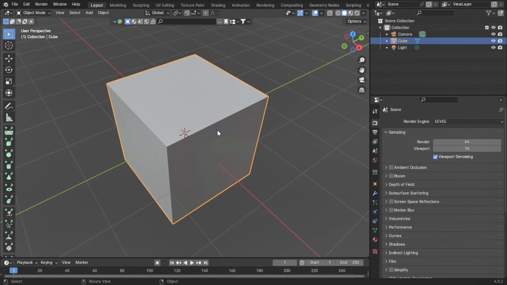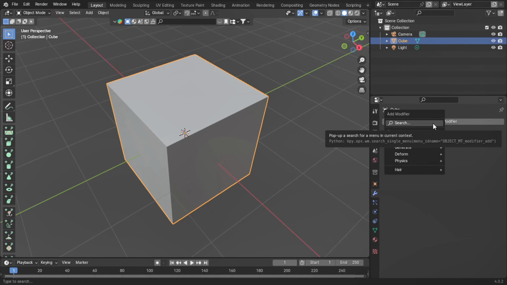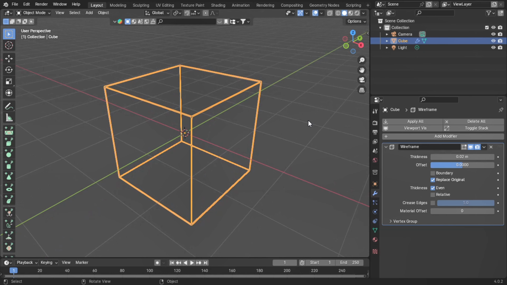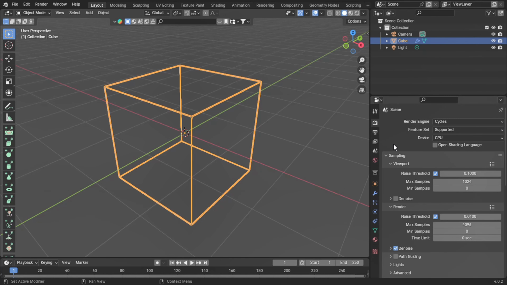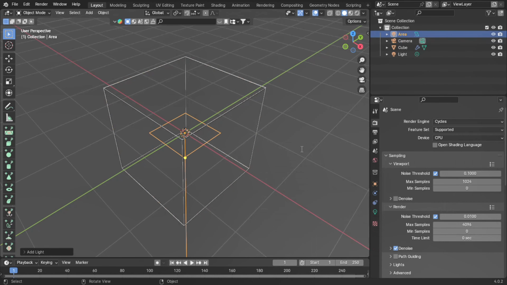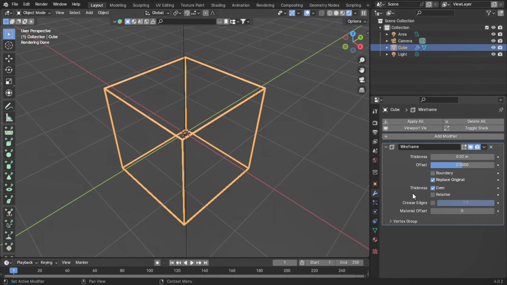So let's select this cube, and then we will go to modifier in properties, then we will click on add modifier, and then we will simply search for wireframe and press enter. And now our wireframe modifier has been applied to our cube. Next we are going to talk about modifying all the properties in this wireframe modifier, but before that let's set up the scene by changing the render engine to Cycles. Now let's add a light to our scene. By pressing Shift A, I'm going to add an area light. Now let's select the object and get back to the modifier properties and go through each one by one.